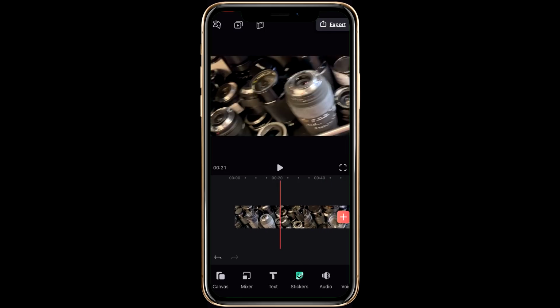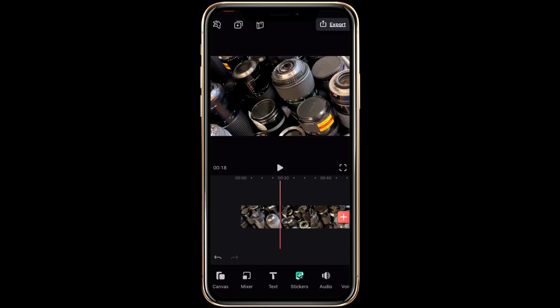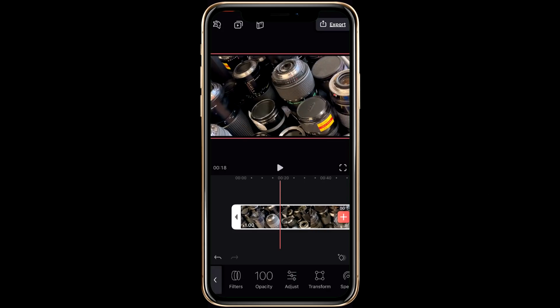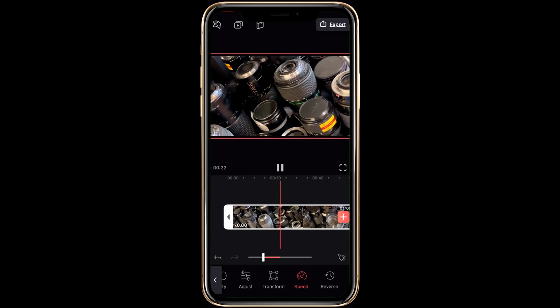I think this is actually recorded in fast motion so I can slow it down. So I'm going to tap on this, and then scroll over here to speed. I'm going to slow this down quite a bit, and we're going to play it and see how it goes. Perfect. Because what I want is that motion, right?